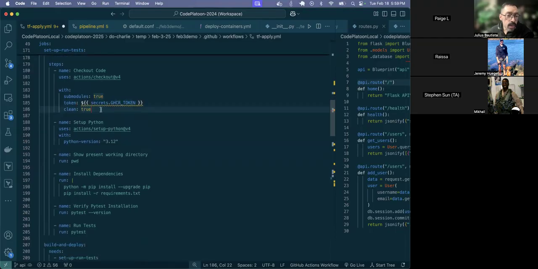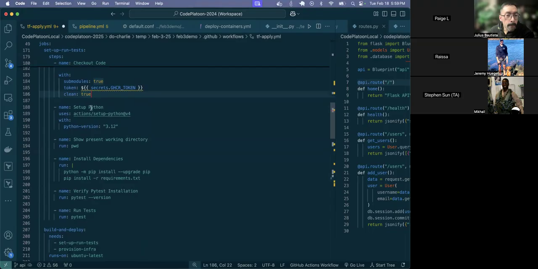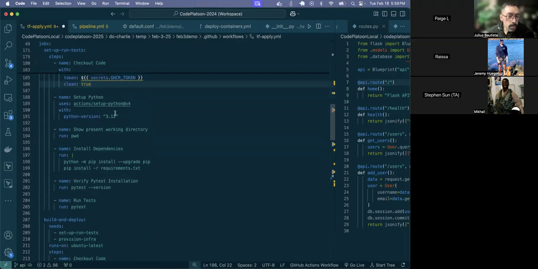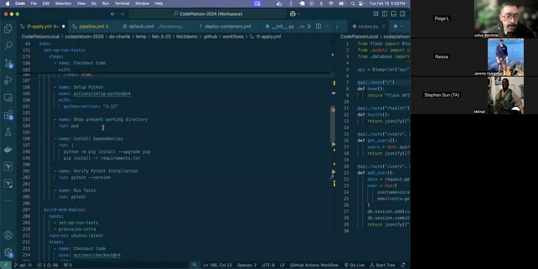This actually, I don't think it's necessary, at least not for this step. So it's there as an example for when you do need it. We set up Python. This is just for logging, just to confirm that we're in the right working directory in case you run into errors where it can't find a specific folder or something along those lines. And then we install our dependencies, just like you would locally, right? You update your package manager, you install requirements.txt.